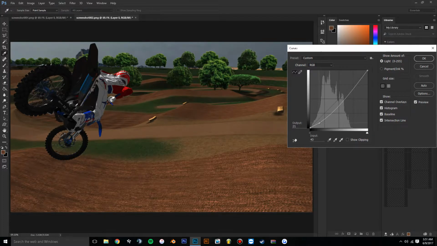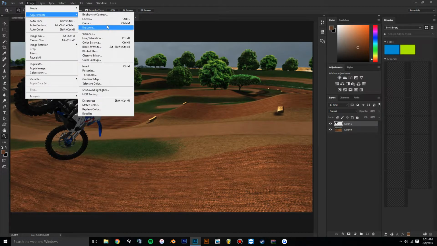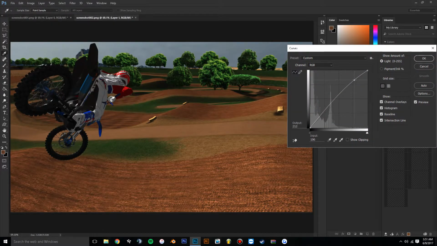I'll go a little bit like that, and then I'll drag this up. I also don't like making the tracks too bright. So maybe like that, and then I'll brighten my rider up a little bit. So, curves, and then we'll bring them up a little bit.